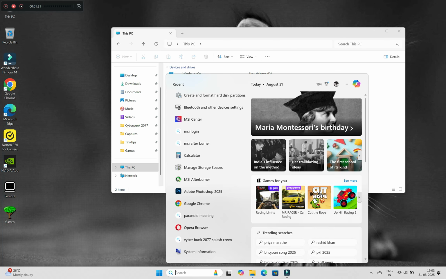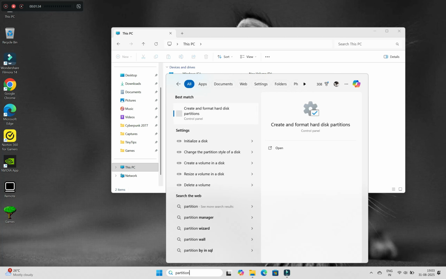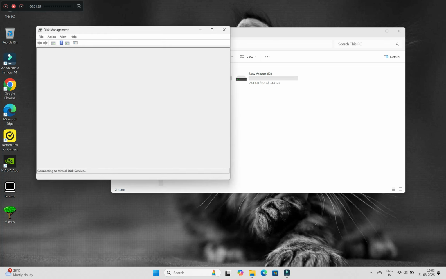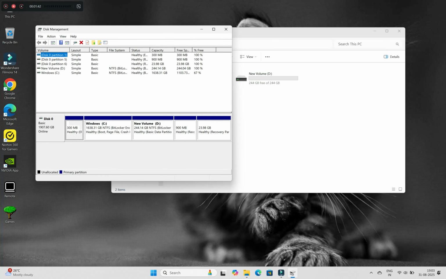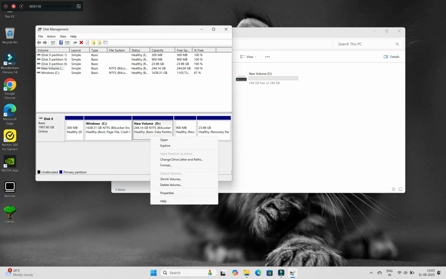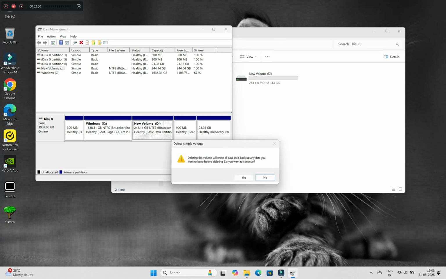We will search for Partition in the search bar and open Create and Format Hard Disk Partition. The Disk Management window will open. Here we can see all the partitions on our system. We can see that disk 0 has both the C and D drive volumes on it. This is the D drive volume that we want to merge into the C drive volume. We will right-click on this D drive window and then select Delete Volume. We get a warning pop-up mentioning that deleting the volume will erase all the data on it. Since we have already backed up the data, we will go ahead and click Yes.